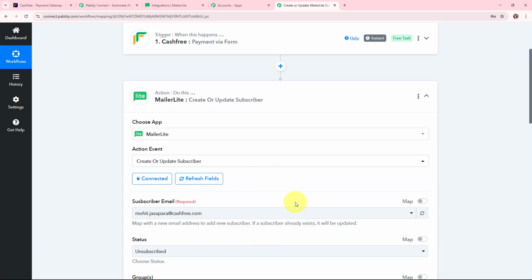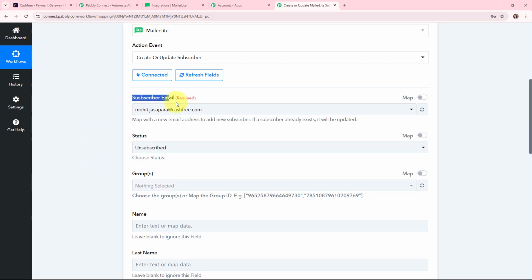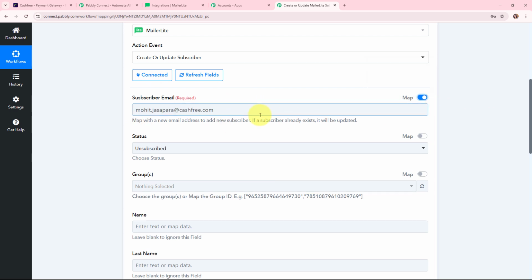So moving forward. And then here it is asking me to enter the subscriber email. So here in the help text it says map with a new email address to add a new subscriber. If a subscriber already exists, it will be updated. So now instead of selecting the subscriber email, we are going to map the subscriber email. To map the subscriber email, we are going to turn on this map button from here, and then I'm going to remove the detail from here.